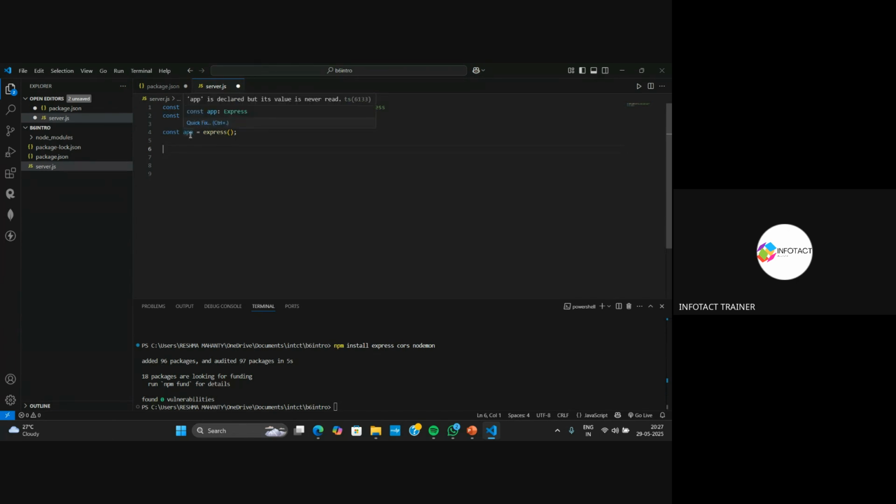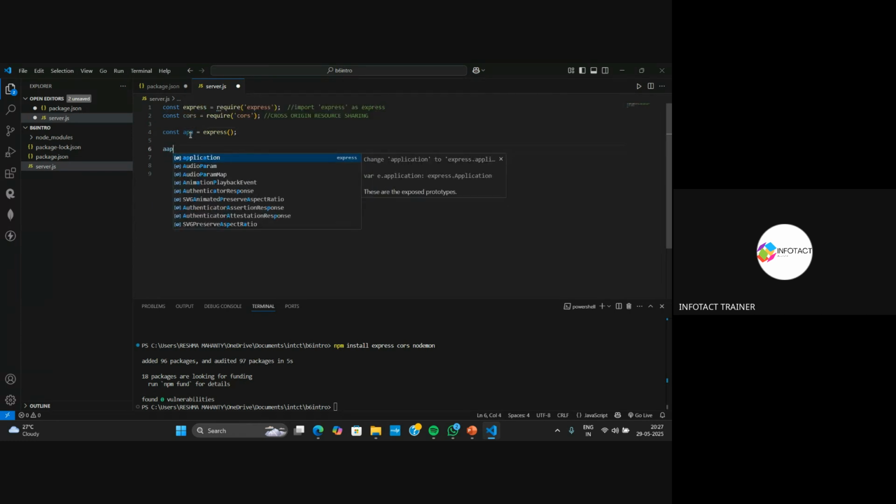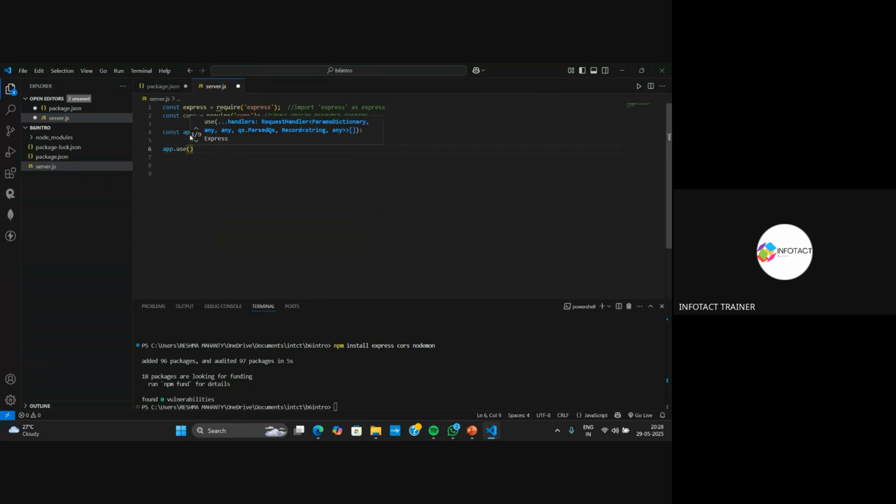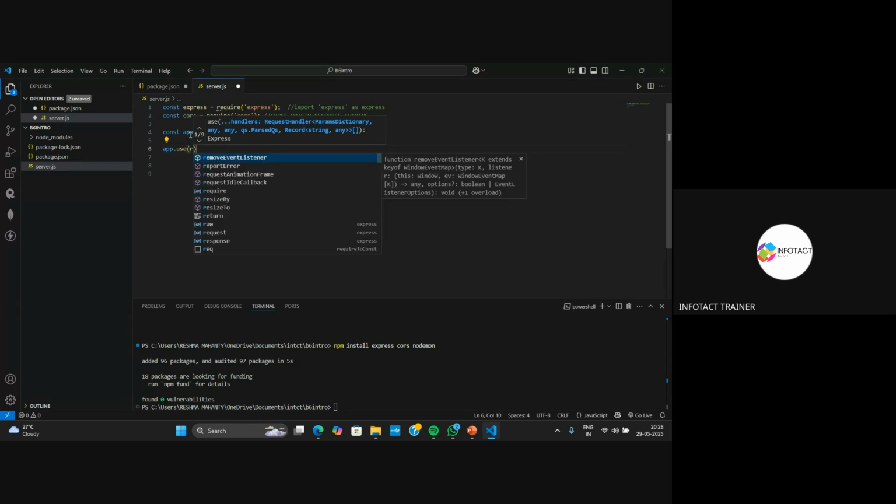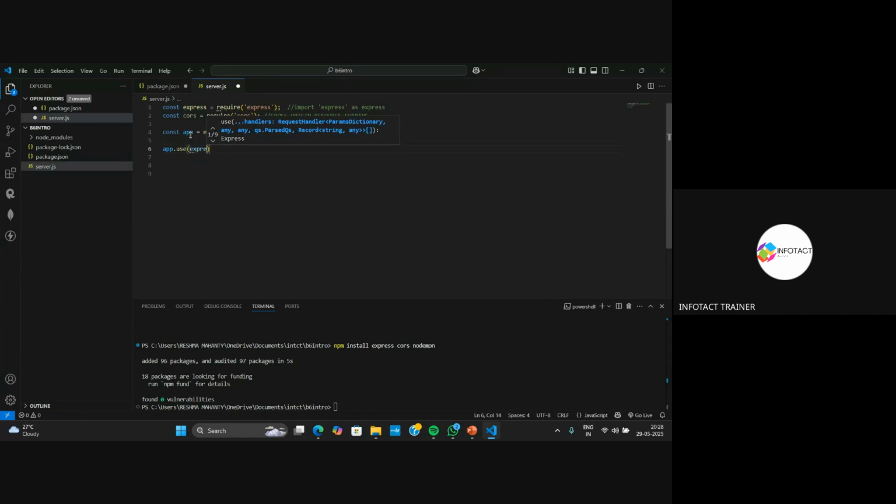Understood? And here we are going to use different kinds of middlewares of the express. First one is, I will write app.use express.json. This is used in order to convert the data that the server is providing into a JSON format.